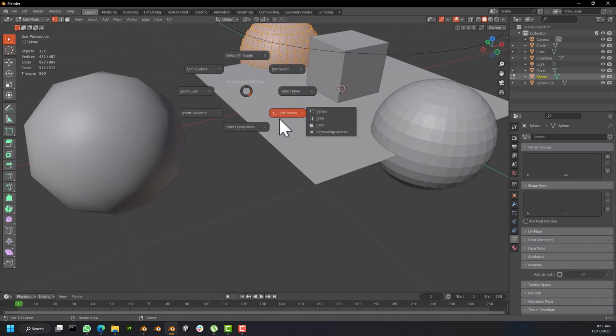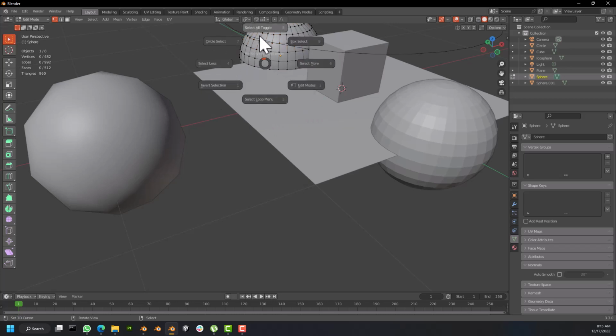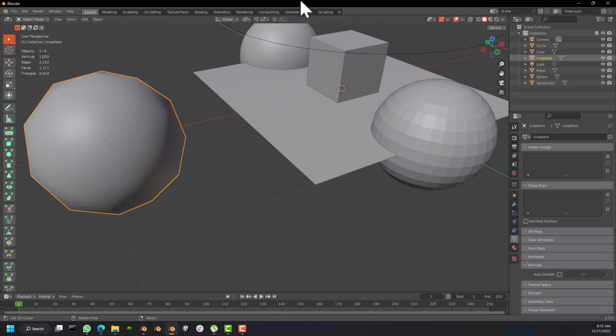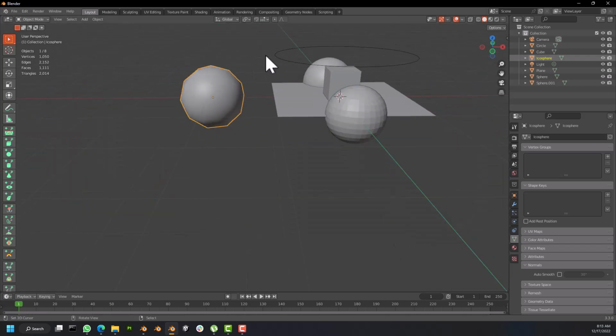We'll go into box select later. If you press A, it will select everything. You can see this has 482 vertices, as against this that has only 42. So depending on what you want to create.